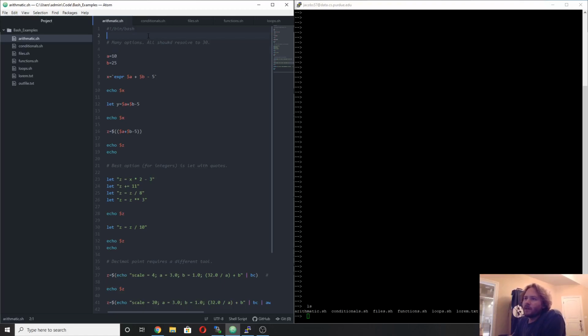So we want to do some arithmetic. We want to do some adding, subtracting, dividing, multiplying. And we're going to start with just doing that with integers. We'll get to decimal stuff soon, but with just integers, there's actually a whole bunch of ways we can do it. That's kind of a recurring thing with Bash. There's a lot of ways you can do it, and not a lot of them are actually good. But, you know, you can do it.